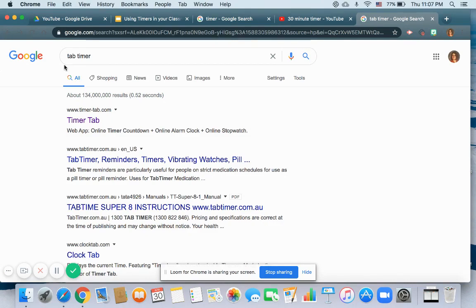The next type of timer that I'm going to talk about is just a simple tab timer. And there's some really good uses for tab timers in that you can be active in another window, but still see the amount of time you have left. If you search in the Google search bar, tab timer, the first thing that's going to come up is going to be timer-tab.com.